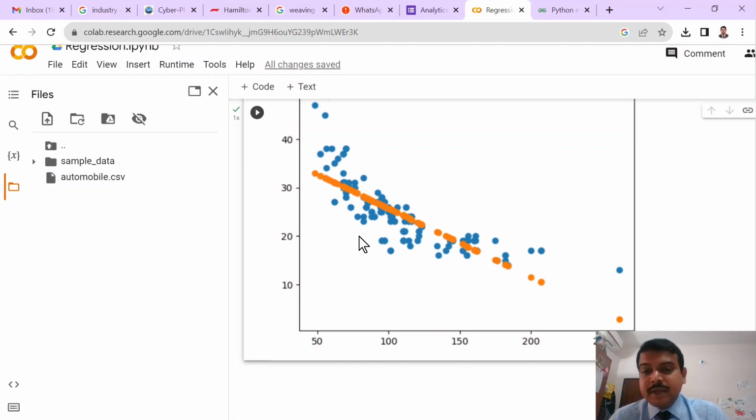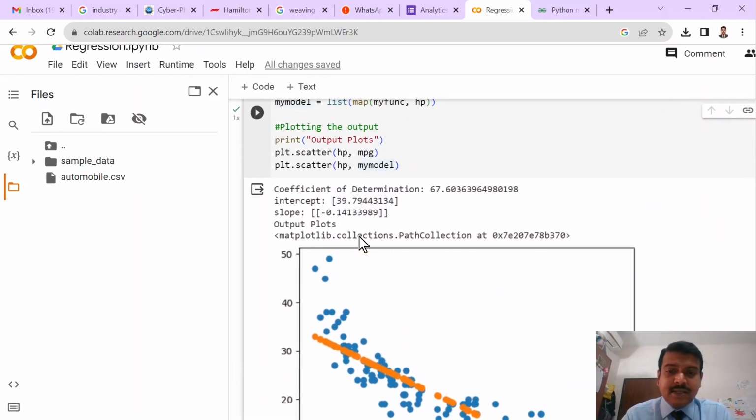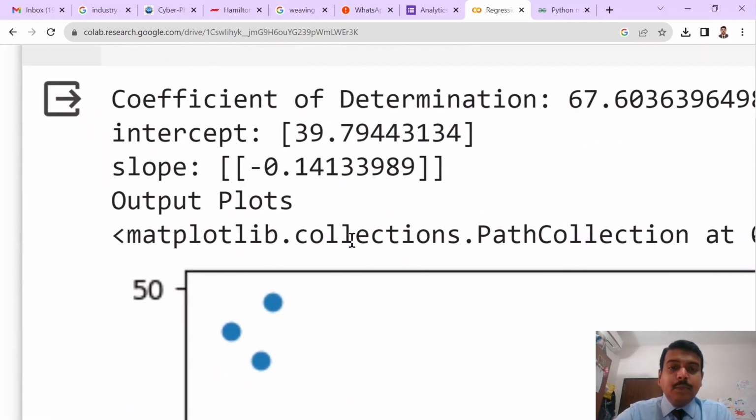So this is the approximate line, the regression line we have plotted here, and you could see the slope going top to bottom, which indicates that as the horsepower increases, the mileage keeps on reducing. That's the relationship we can infer from this. It has an inverse relationship. Let us see the values also. So these are the computed values.